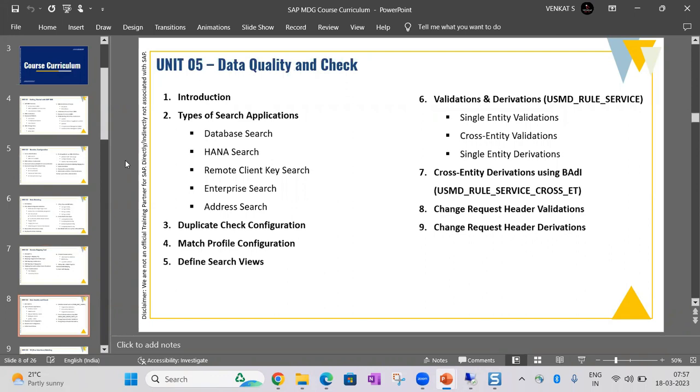And data quality and check. One of the primary factors of MDG: how you can improve the quality of the master data, how you can implement the business rules, how you can avoid the duplicates. All those things we are going to discuss in this chapter.